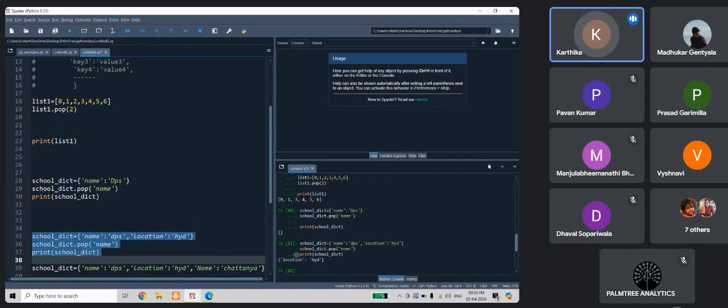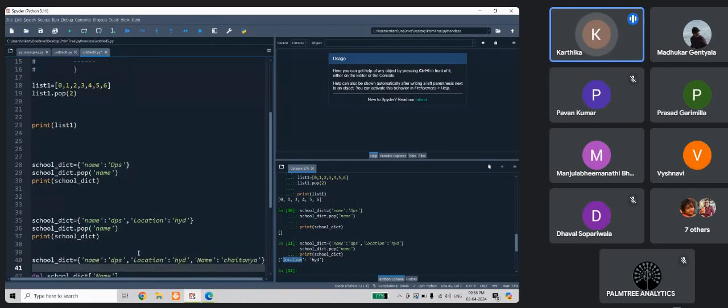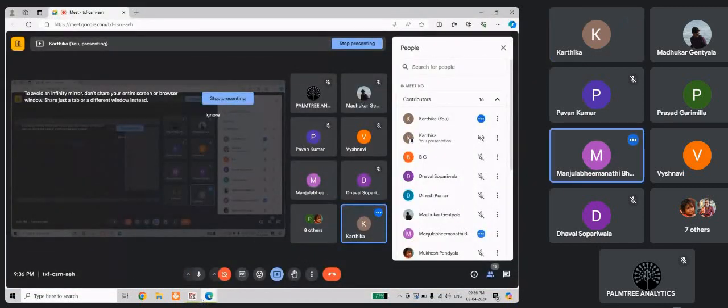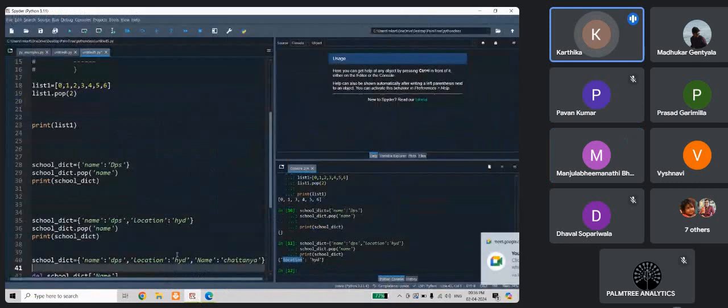It removed. So can you see we are getting only location. We didn't get name, so it removed. Right? So nice. I don't know your name. Yeah, thank you, Kartika. But nice, we got the output.